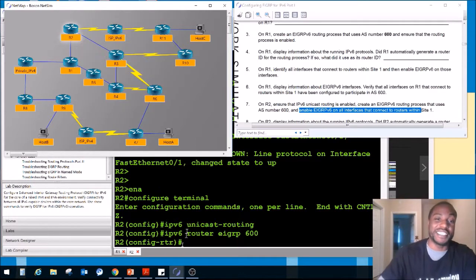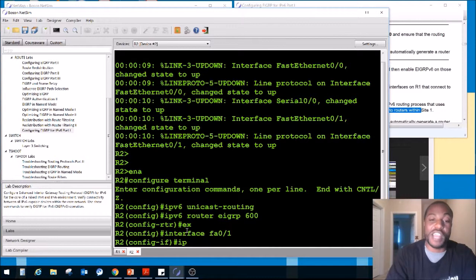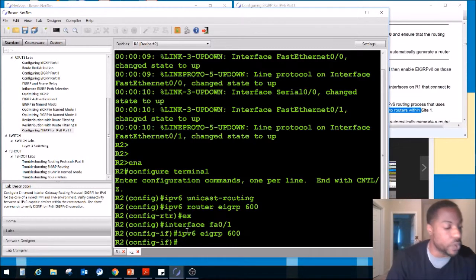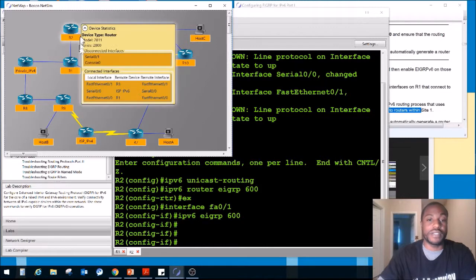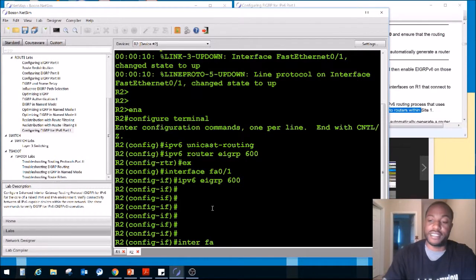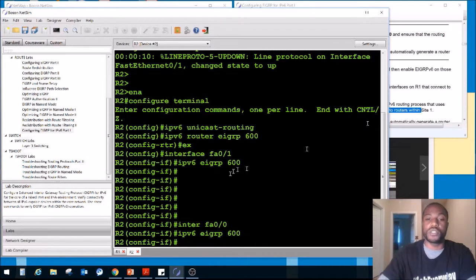So FA0/1, we need to do that one. So interface FA0/1 and turn on IPv6 there. EIGRP version 6, and then EIGRP 600. So basically we're saying that interface is going to participate in EIGRP 600, AS600. And then the other one was, what was it again? We did FA0/1. Now we need to do this one, FA0/0. So interface FA0/0, and then we've got to do IPv6 EIGRP 600. Now those are turned on.